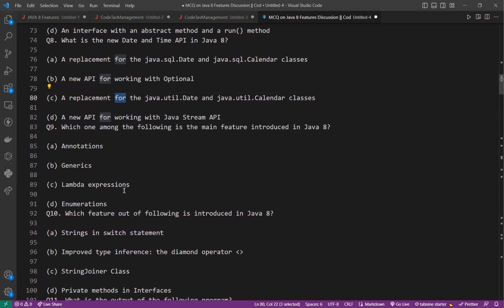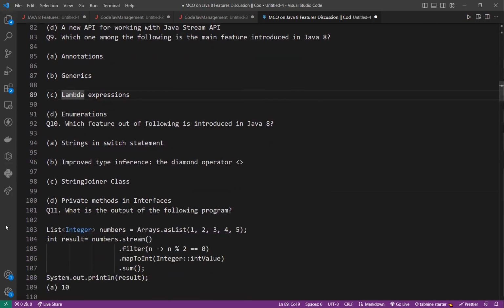Next is, which one among the following is the main feature introduced in Java 8? Annotations, generics, lambda expressions, enumerations. So lambda expressions will be there. Next is, which feature out of the following is introduced in Java 8? Strings in switch statement, improved type inference, the diamond operator, StringJoiner class, private methods in interface.